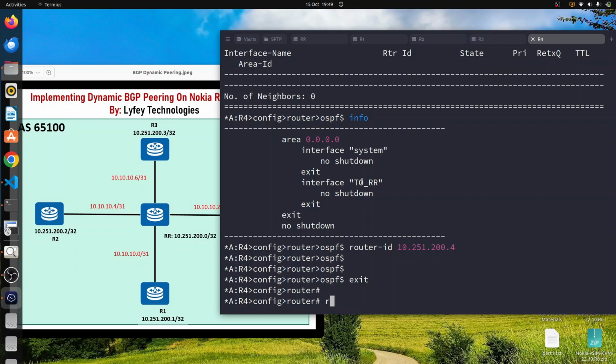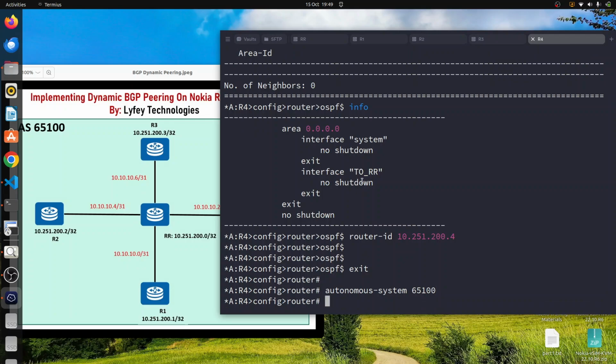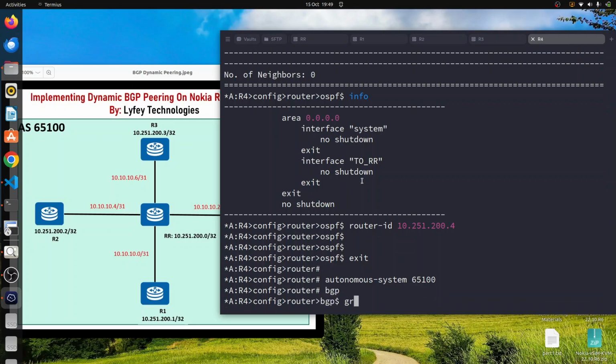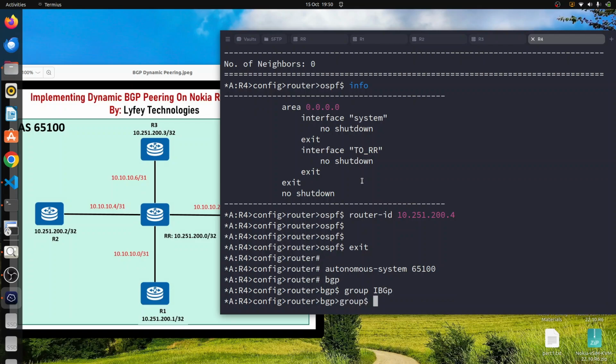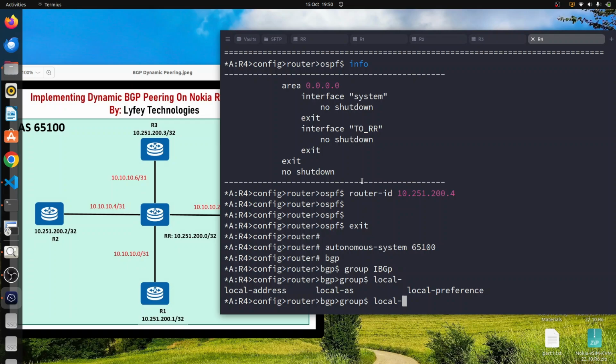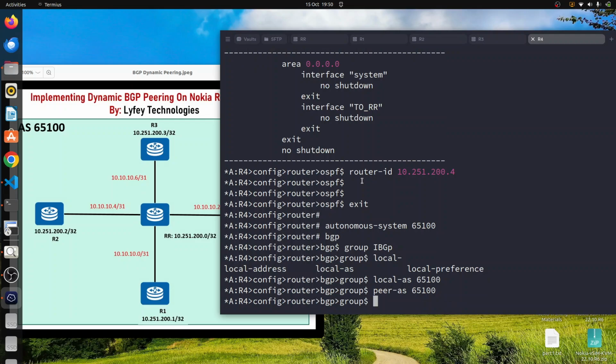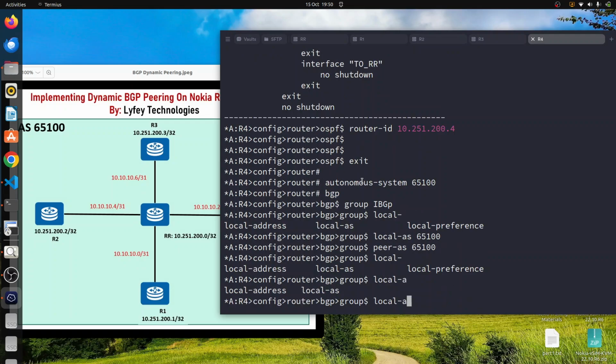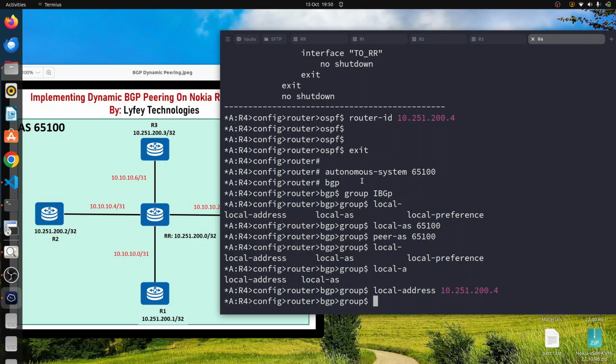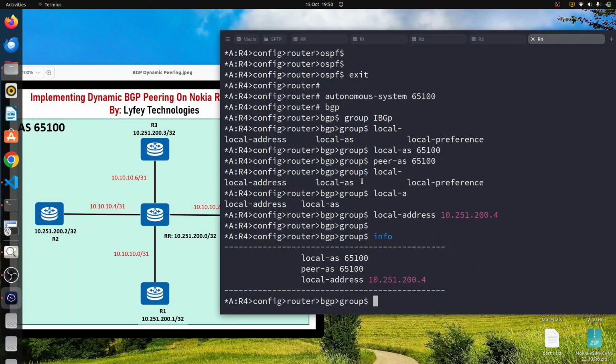BGP, we need to start by configuring the autonomous system 65100 BGP. Group iBGP, local AS 65100, peer AS should be 65100. This is iBGP, and then we need to configure the local address. Local address will be 10.251.200.4. Info to check what we have already configured.